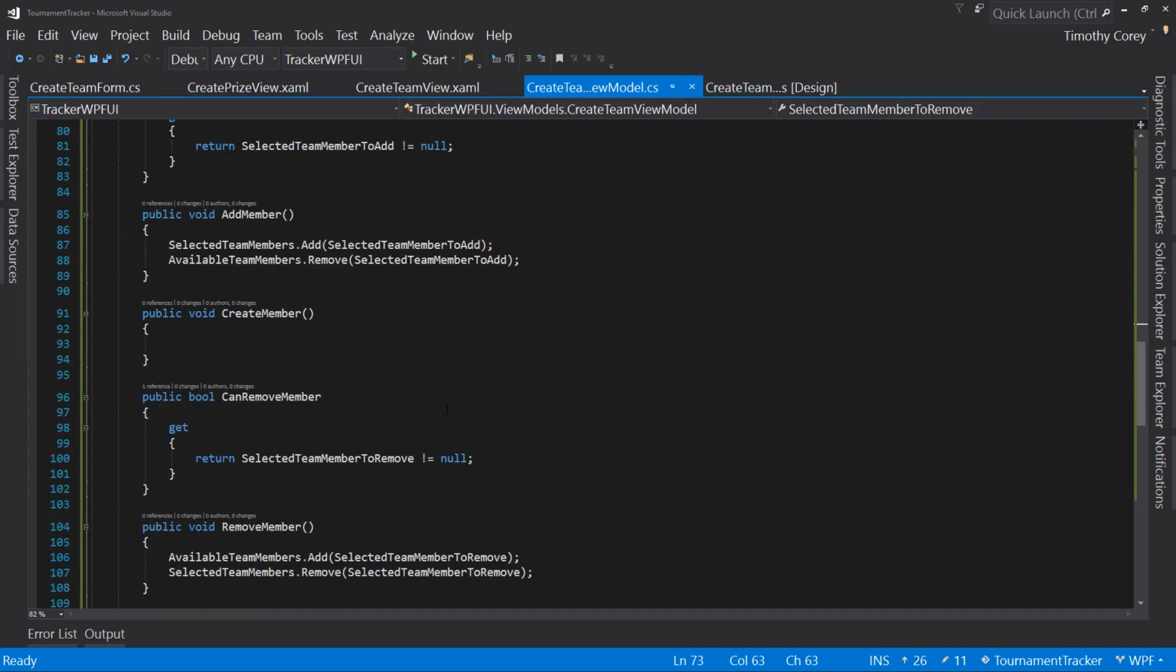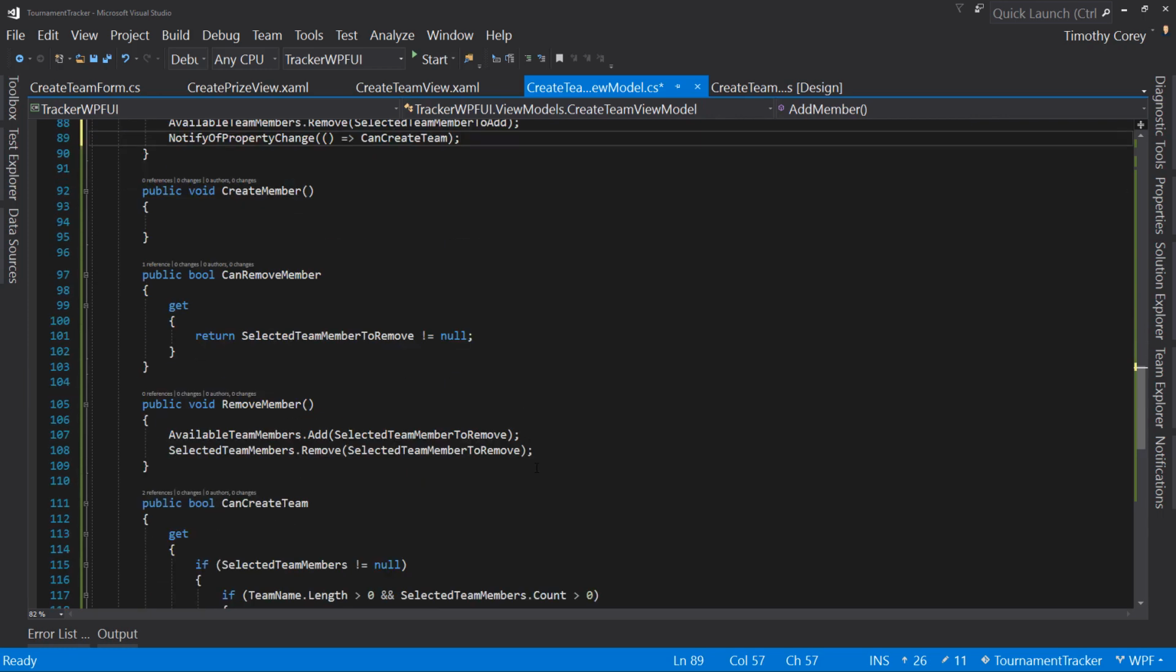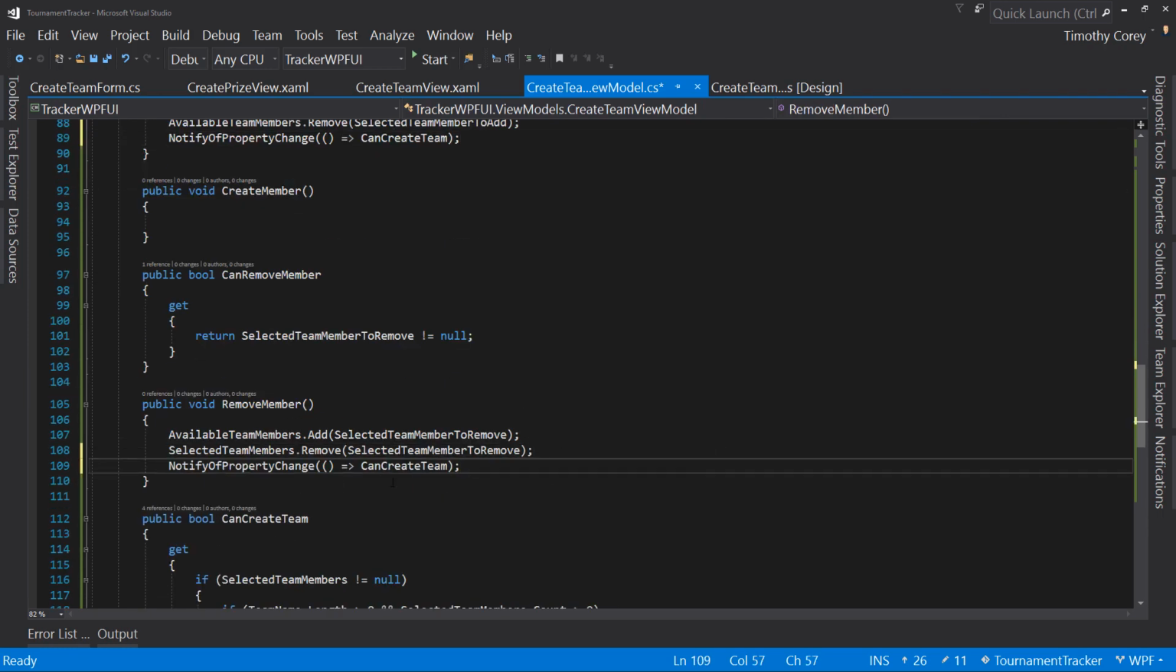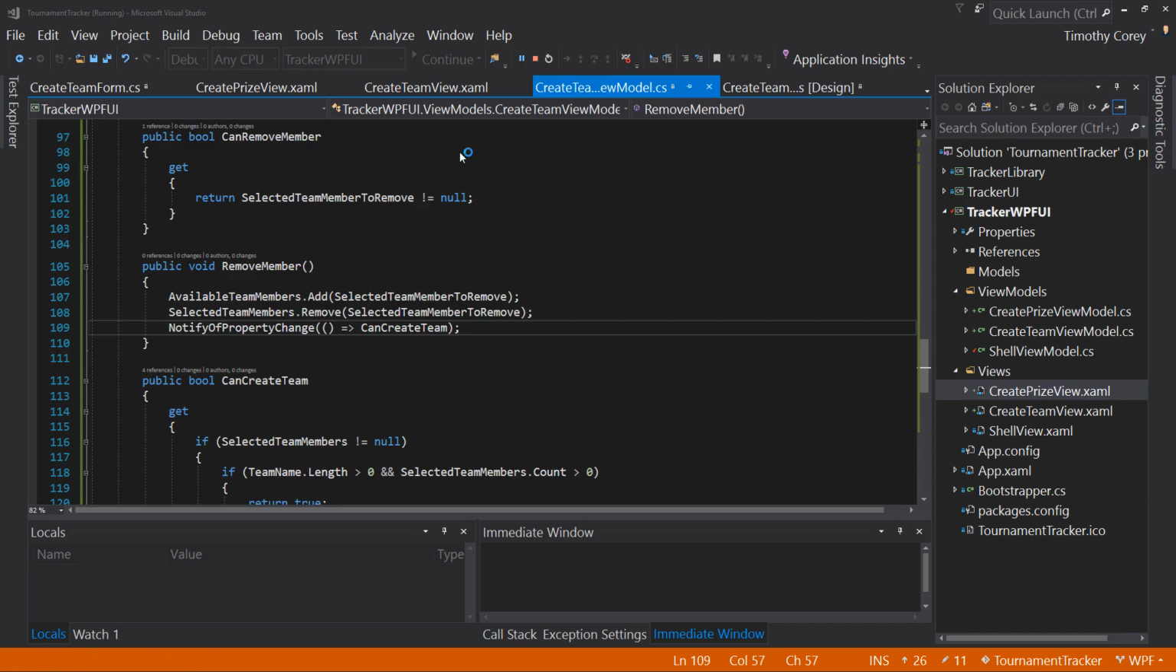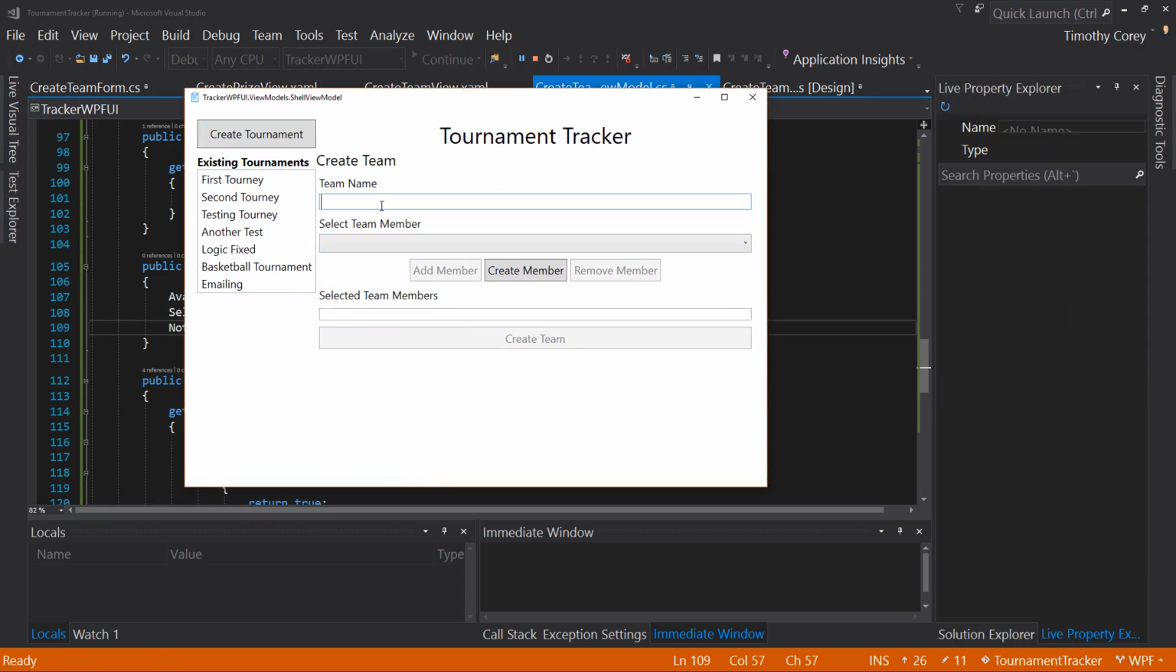so whenever we come down here to add member or remove member, we just add that notify of property change to our method. That should trigger as well. If we run this now, and we say, let's start with a team name, and say Tim Corey add member, now it successfully says, yes, that's a valid team. We don't have to go the opposite direction because it knows that we have at least one person. If I select this person and say remove member, it's no longer a valid list of team members, therefore we cannot create the team.